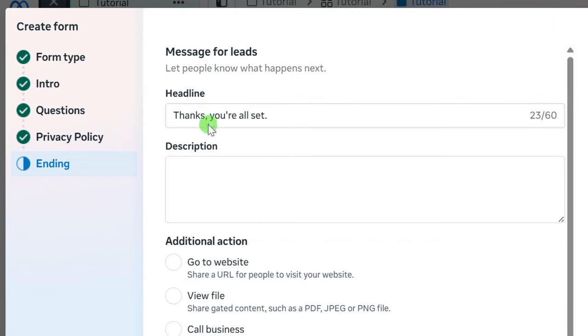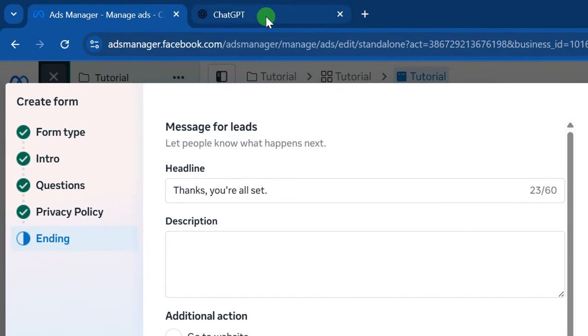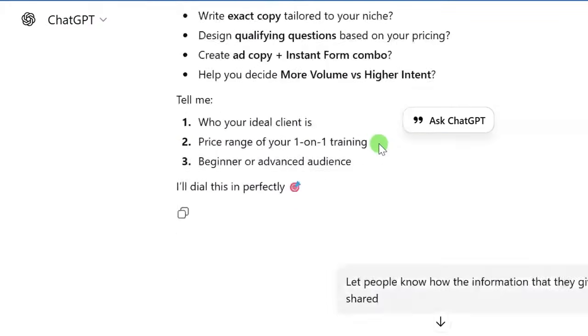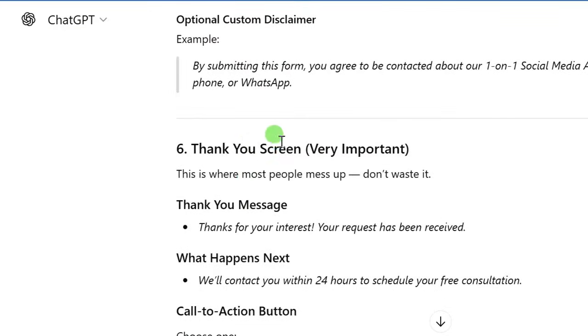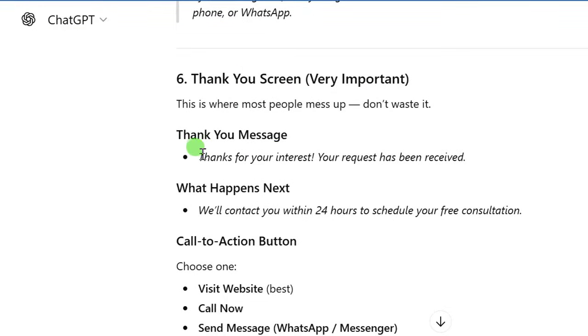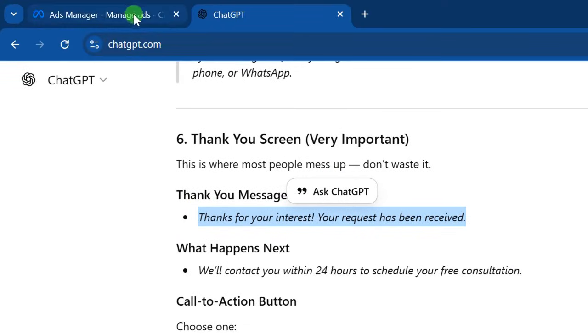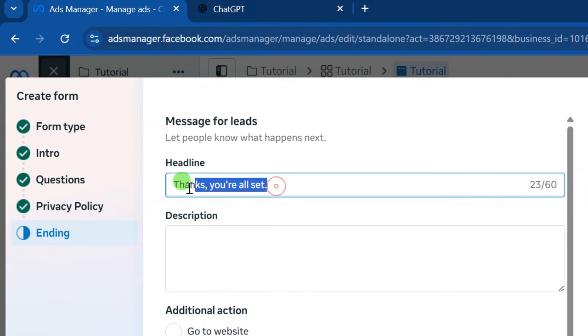This is the headline: Thanks, you are all set. I don't want to use that. I'll come back to ChatGPT. Let me look for my thank you page. I want to use something more specific. Now this is the thank you screen. You can see, very important, this is the first message: Thanks for your interest. Your request has been received. So I can copy that, come back here, and I'll paste it right here.